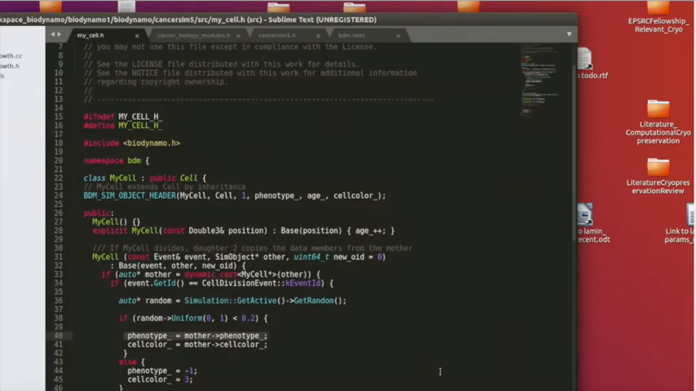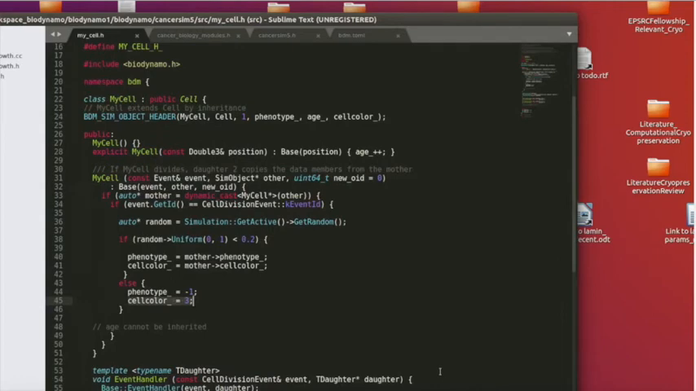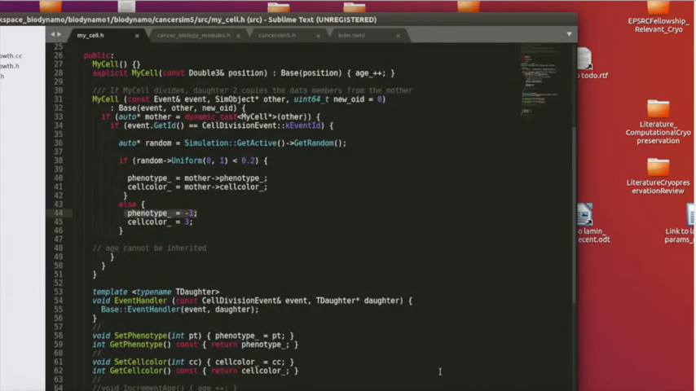However, if this random number is larger than 0.2, so with an 80% chance, then the phenotype becomes -1 and the cell color becomes 3. These are just arbitrary values. But if you remember before, we checked whether the phenotype is larger than 0 or not. So in this case, this would become a cell type that does not proliferate, but it randomly moves around. So this is really where the differentiation process takes place, probabilistically. And then we have these standard getters and setters and the event handler defined.